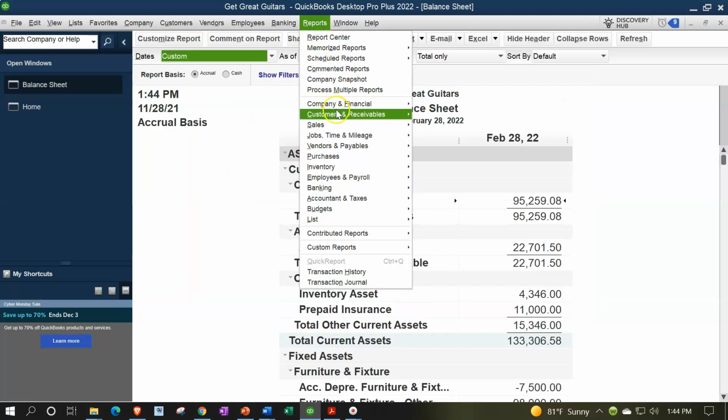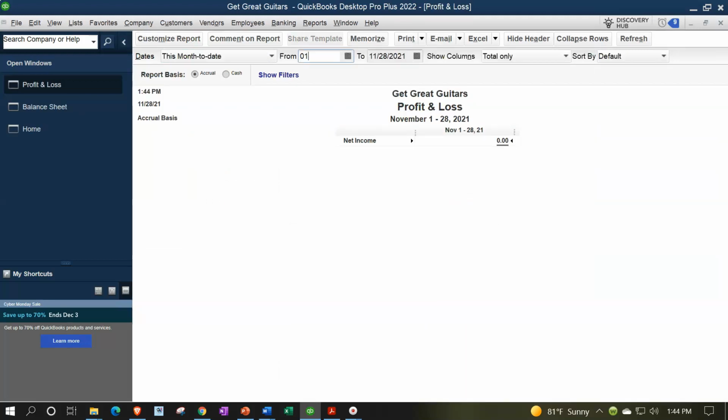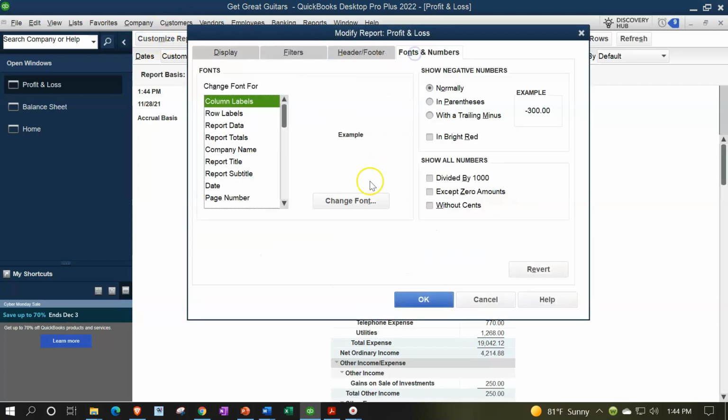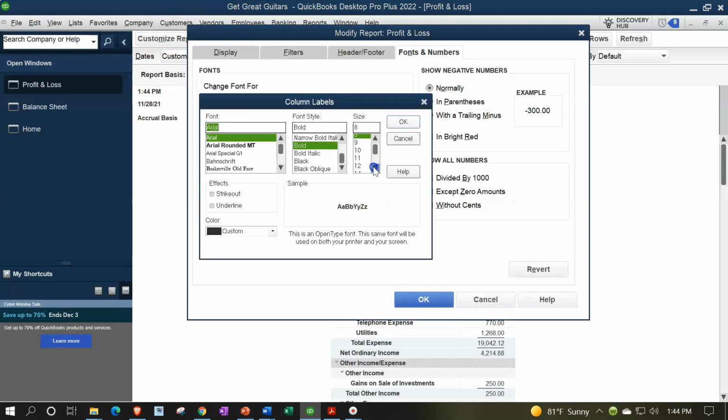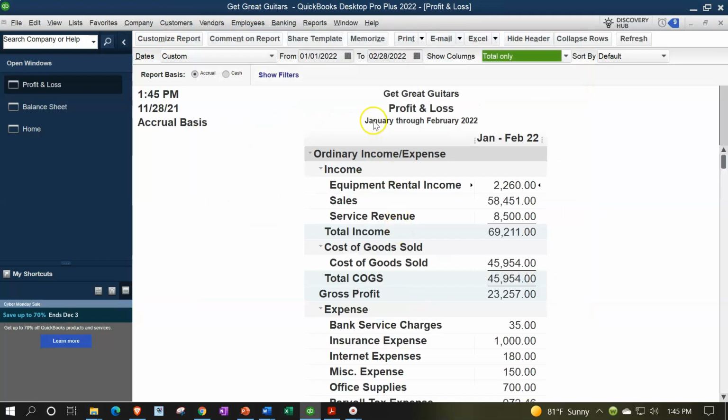Reports drop down again, company and financial, profit and loss standard with the range change 010122 to 022822. Customizing the report, fonts and numbers, changing the font, bringing it up to 14. Okay, yes please, and okay.